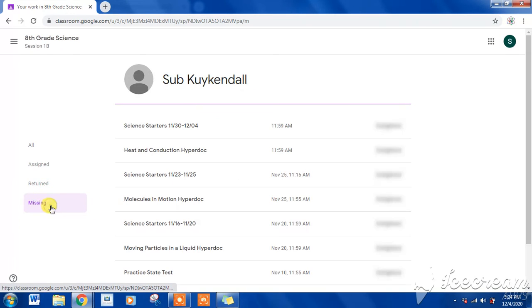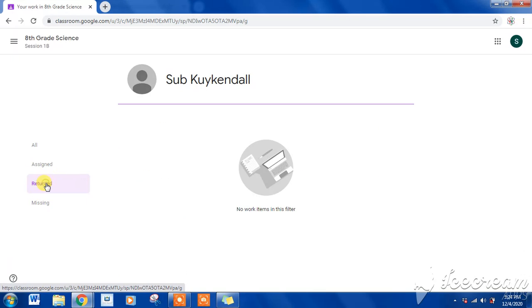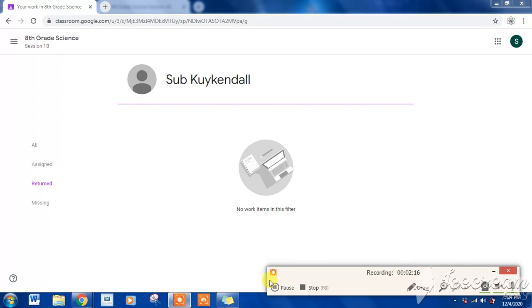So if you need to see missing, there's going to be missing here, and then whatever is returned as well. And that's how you would check what's missing or what's been returned to you in Google Classroom.